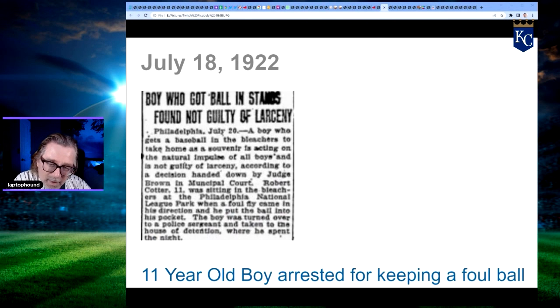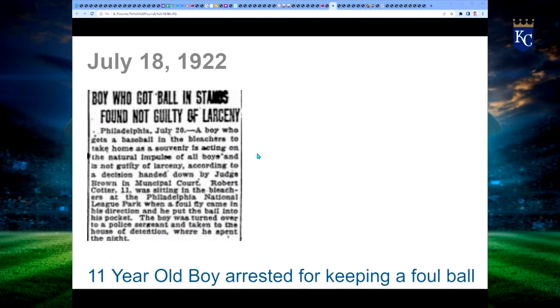On this day, 101 years ago, a boy in the stands catching a foul ball, putting it in his pocket, was arrested. Oh boy, only in Philadelphia. So here's the little headline. In acting on the impulse of all boys, the judge says that he was found not guilty of larceny.